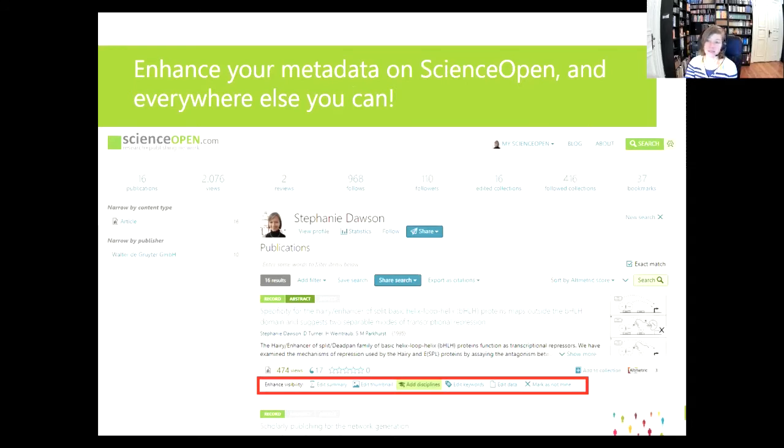On ScienceOpen, as an author, if you don't have an abstract as part of your record, and there's no way to get the publisher to do that retroactively, we do allow you to enhance the visibility of your content within the platform by adding a lay summary or an abstract. You can also add keywords if they're missing, add a data availability statement, and add a catchy image. We are always linking back to the publisher version of record, but we are trying to make it easier for you to have a more complete record on the ScienceOpen platform.